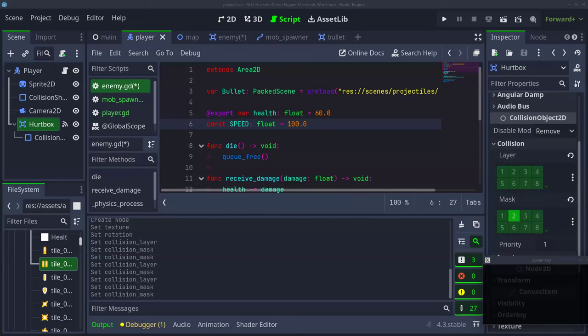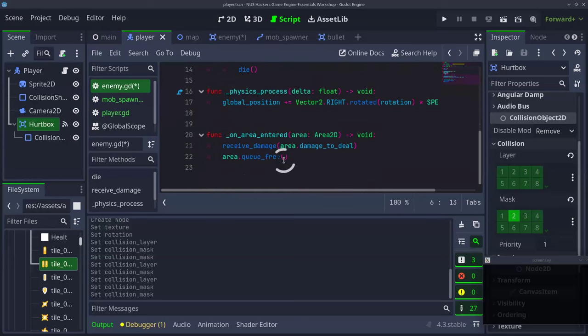I'm running out of time. So now, this bullet will actually be shot every single time. For us, it will be shot every single time we press the touch button.